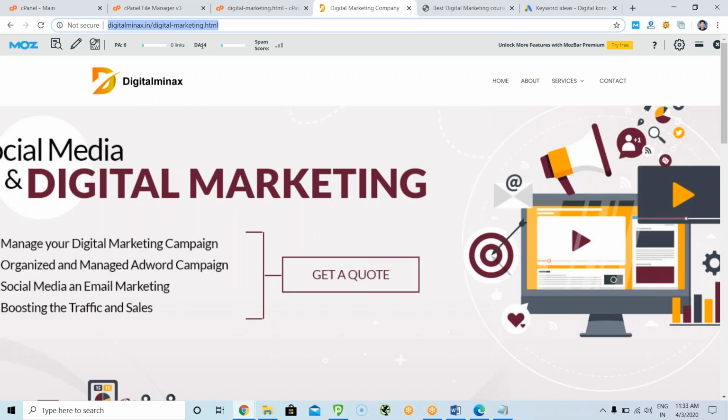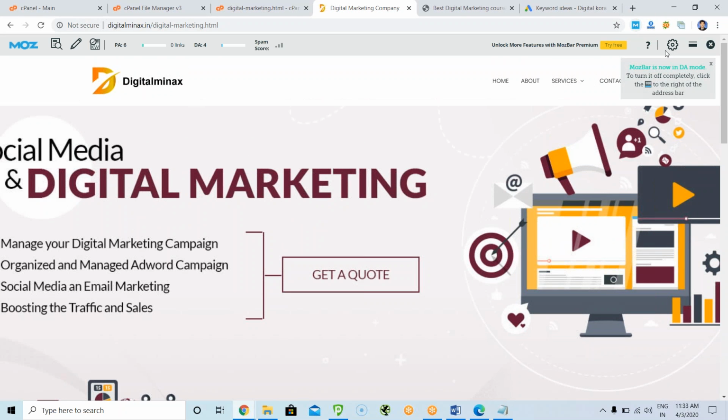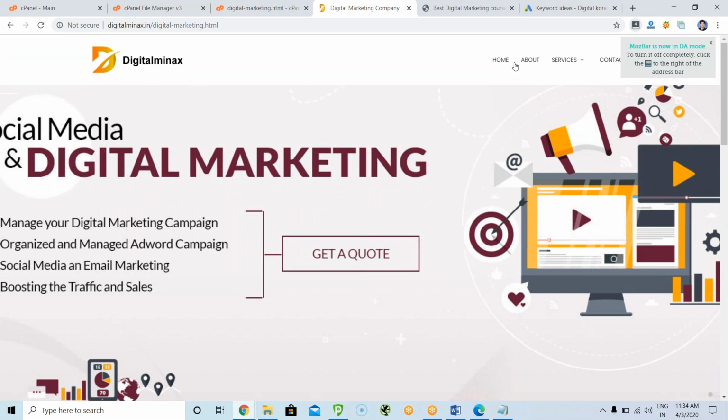So initially it will be 0. Slowly the authority will keep on increasing. This is the Chrome extension Mozbar, which is created to know the popularity of any website. Later we'll discuss this. As of now, just understand it in a simple way.